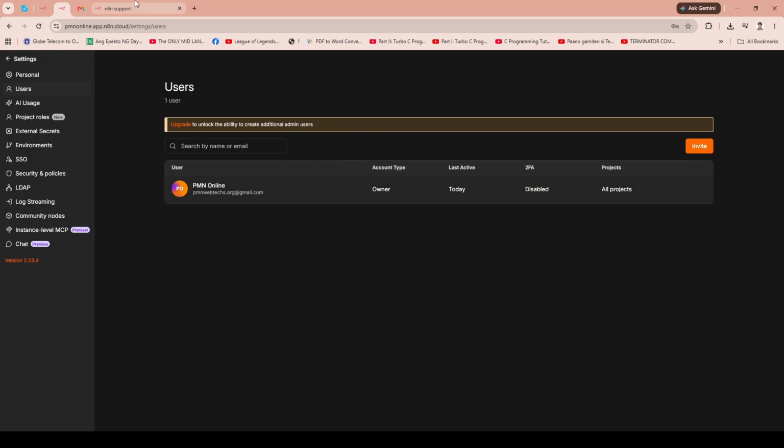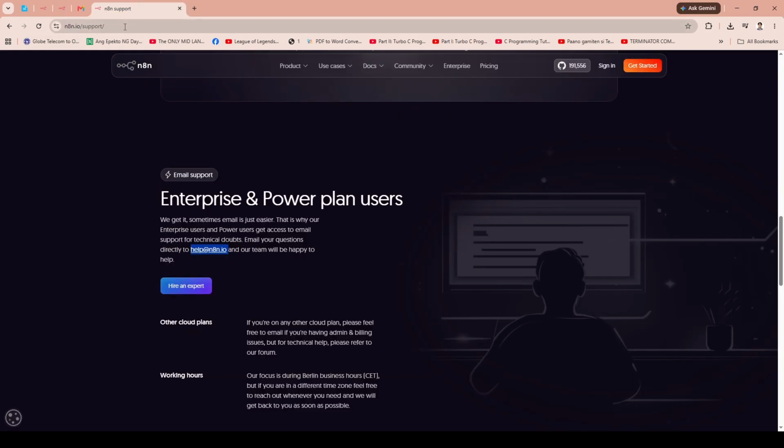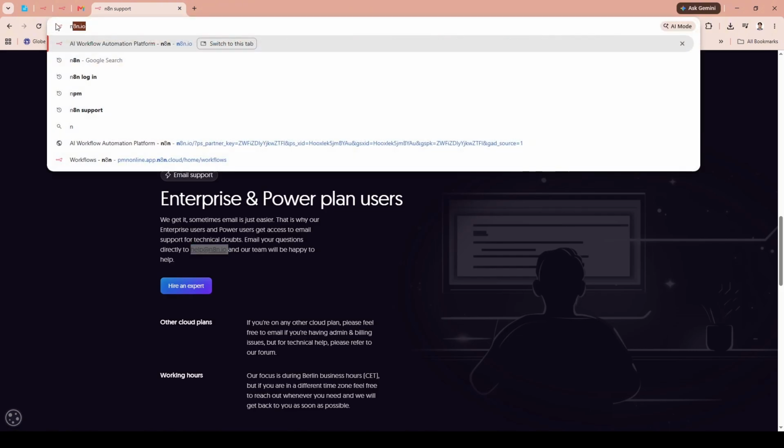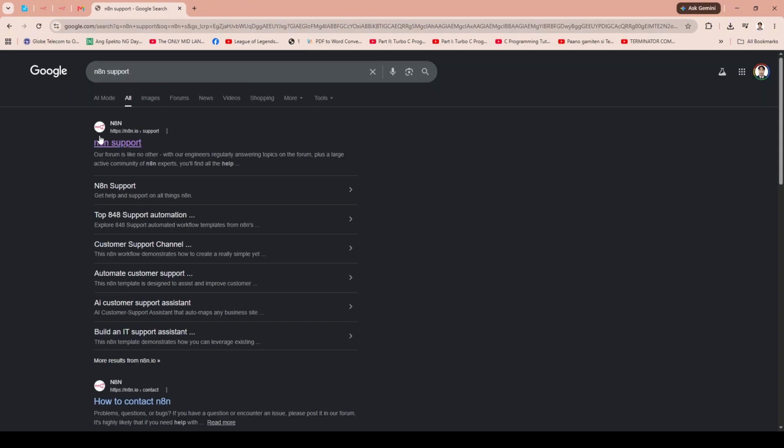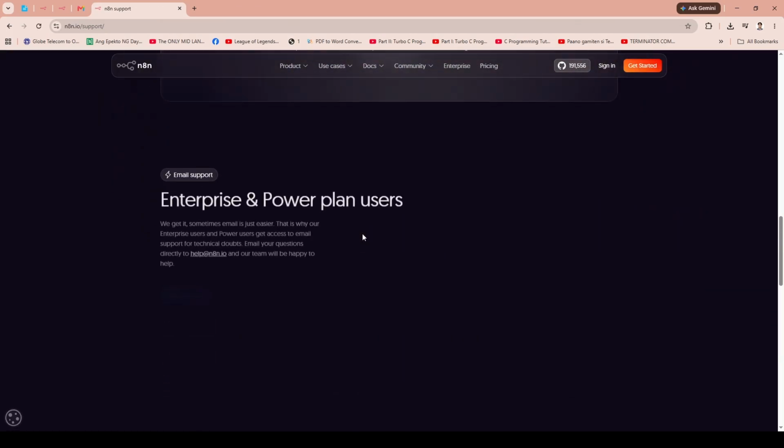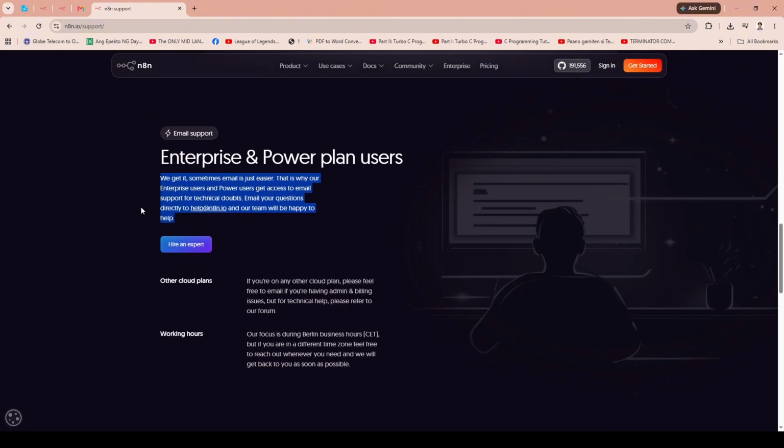1. Access n8n support. Start by heading over to the n8n support page. This is where you will find the necessary contact details to initiate your account deletion process. You'll notice an email address provided for direct communication with their support team.